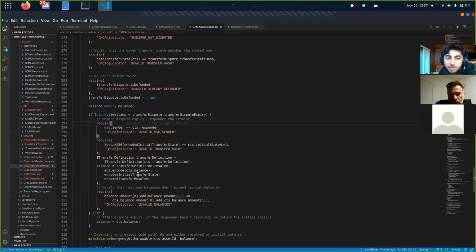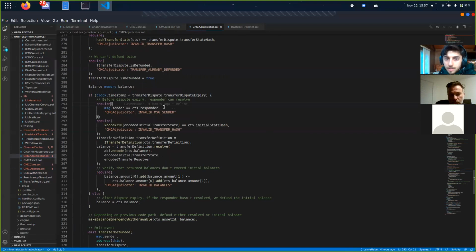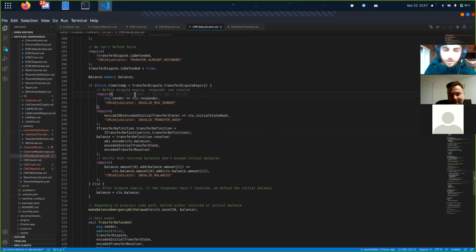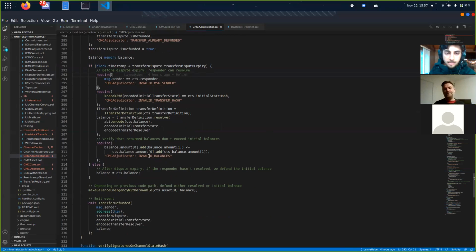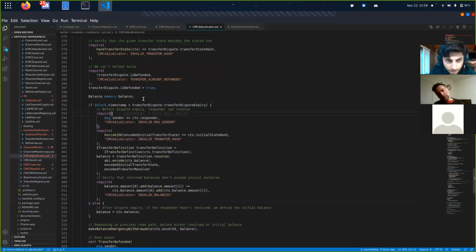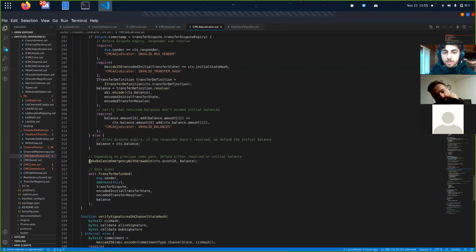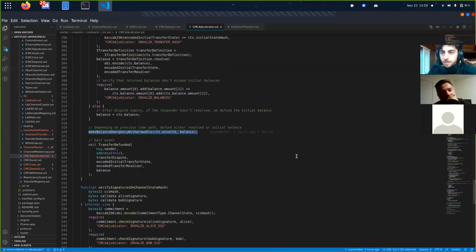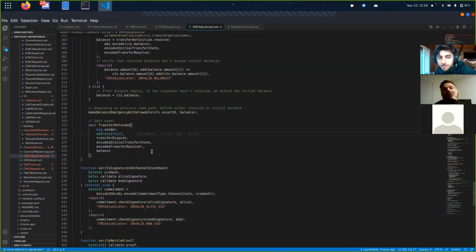And then we return this balance directly into the defund channel function. I guess we save that as part of this memory variable, and then that balance is used. Let's talk about this balance emergency withdrawable, because that's something that we definitely need to cover. So after we have a final balance for both parties, we first call this make balance emergency withdrawable function, and then we emit the transfer defunded event.